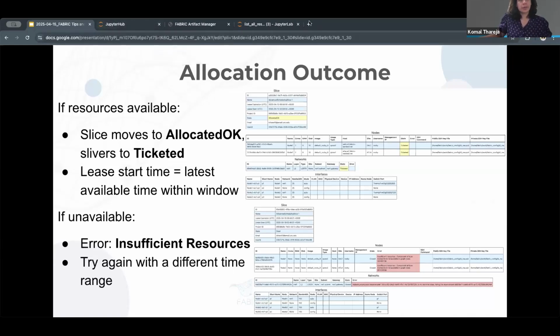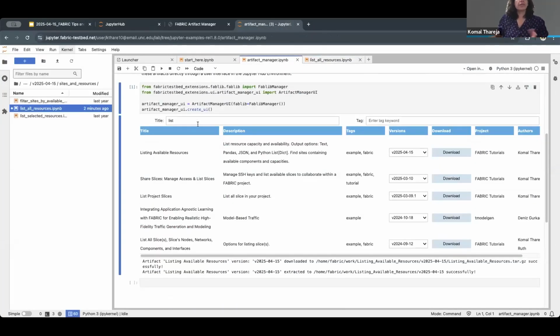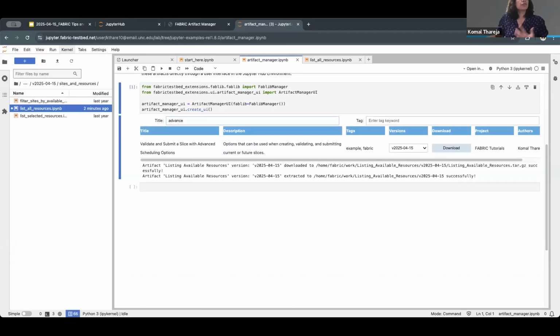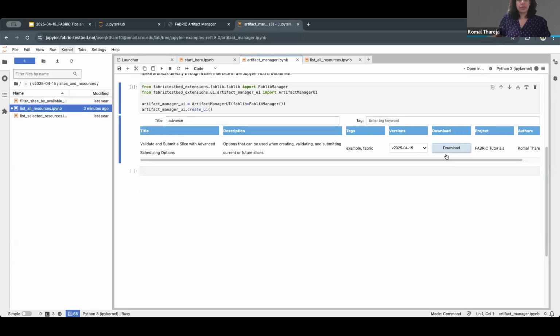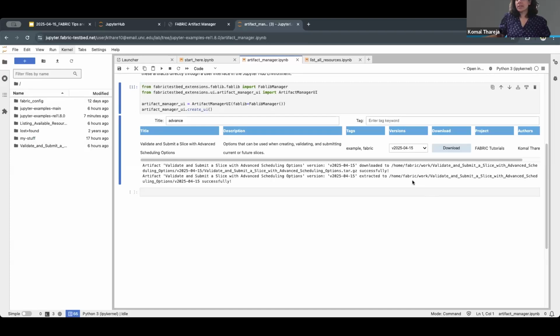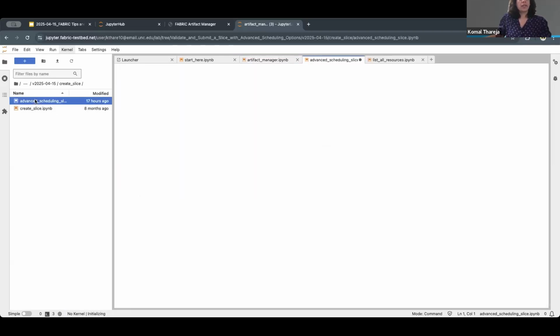Let me go back again to JupyterHub. Again, on the artifact manager, this time we want to do advanced reservations. So let's search for that. If you search for advanced reservations and then click on download, it will download the corresponding artifact and the notebooks. Let's go back to the work directory, and you can see the directory's name is validate and submit slice. So let's open that. There is this advanced scheduling notebook here. Let's open that.